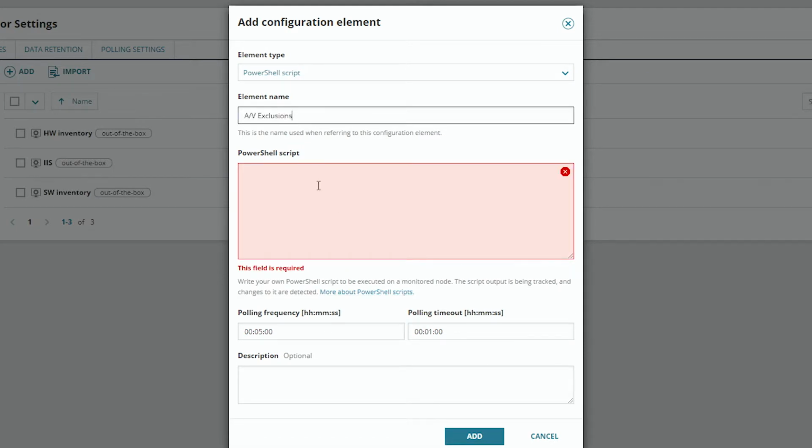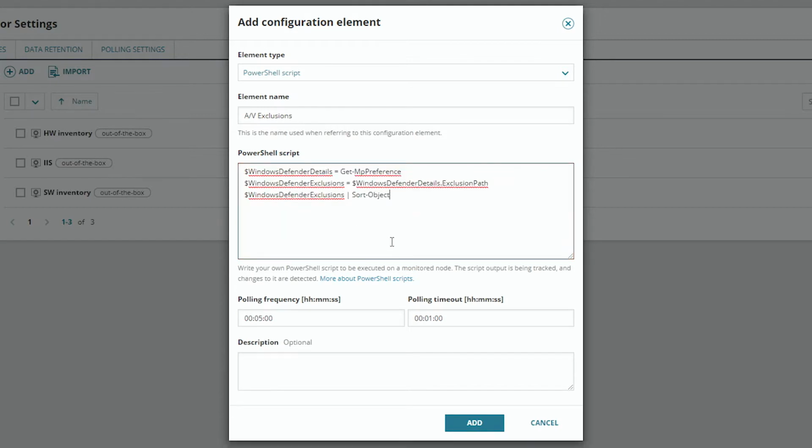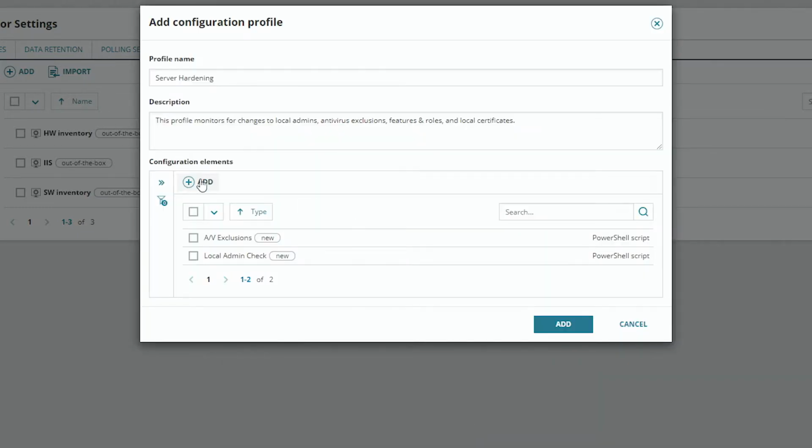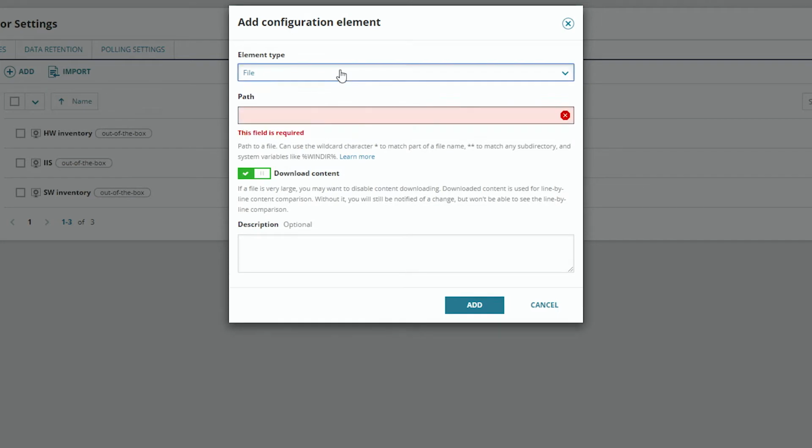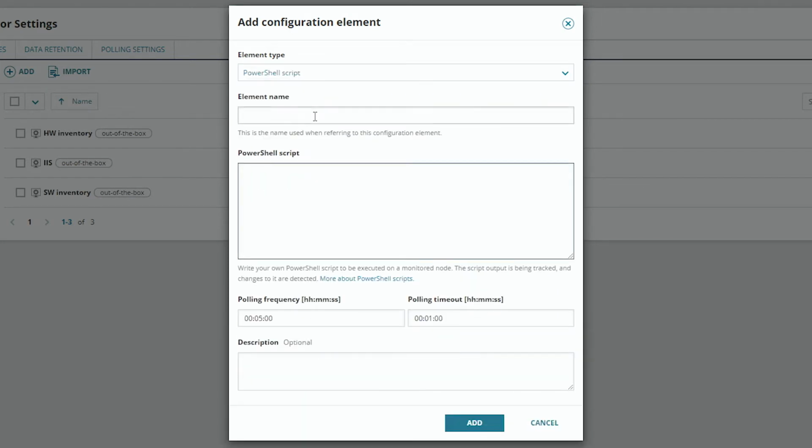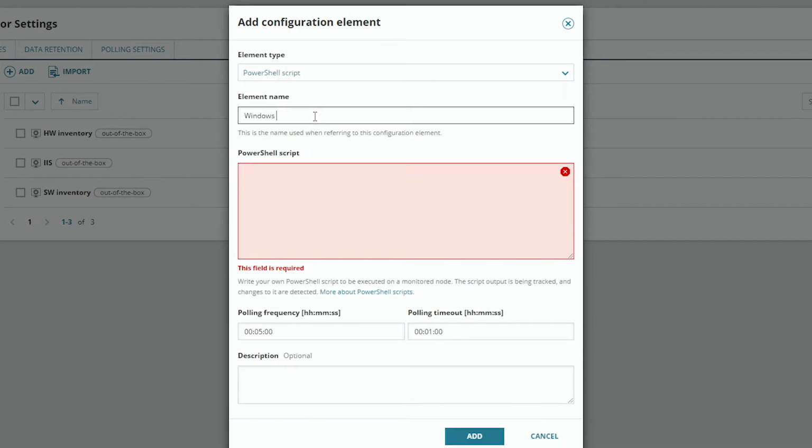The PowerShell script for that gets the actual Windows Defender details, lists out the exclusion paths, and then also sorts them alphabetically. We'll add that to the profile. Next up is features and roles. So we'll add, again, a PowerShell script. This is for Windows features and roles.